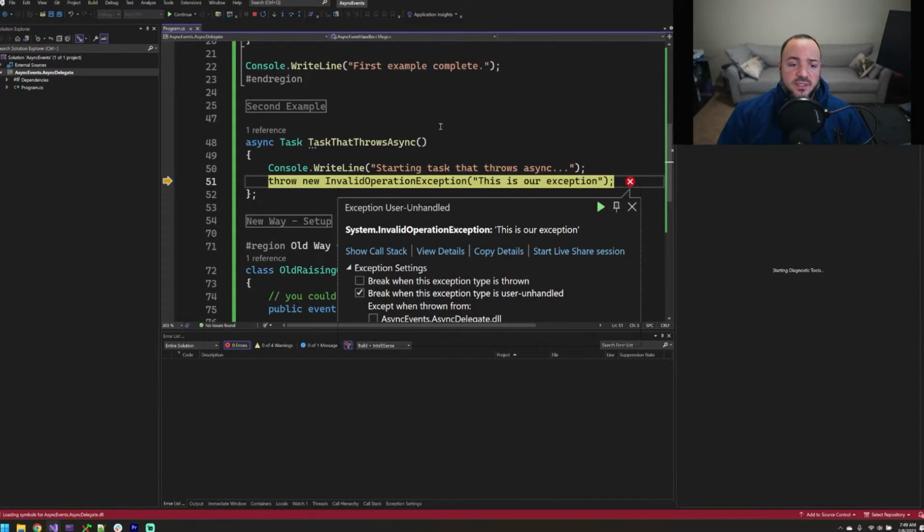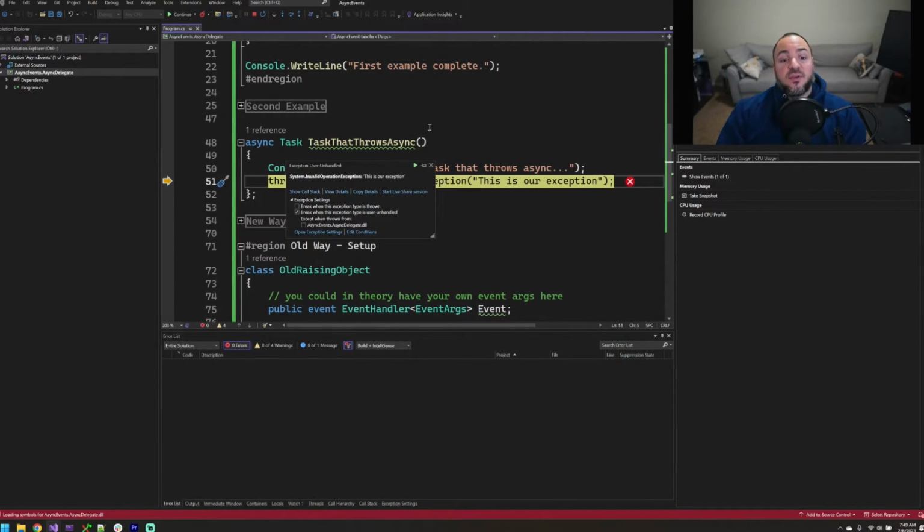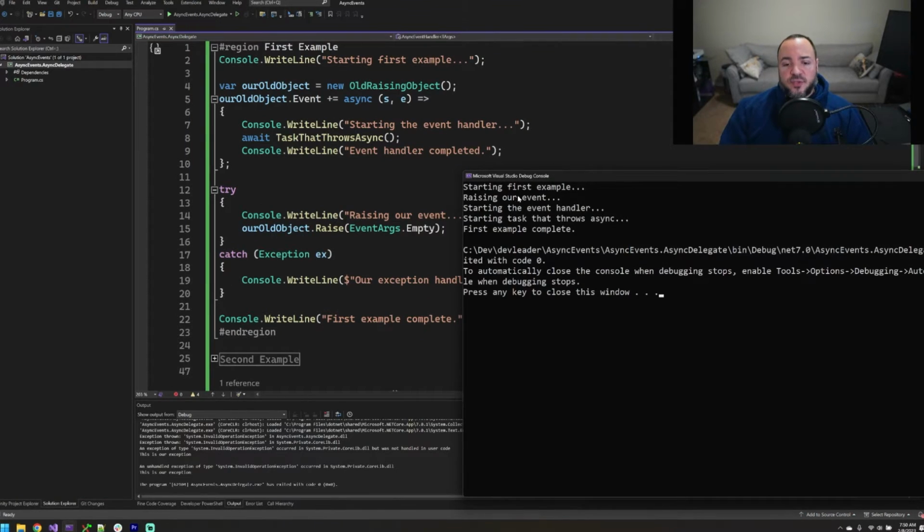So if I go ahead and run this, Visual Studio is breaking for us to say, hey, look, an exception is being thrown. So here's the output. You'll see that we have starting first example and then raising our event. So far, so good.